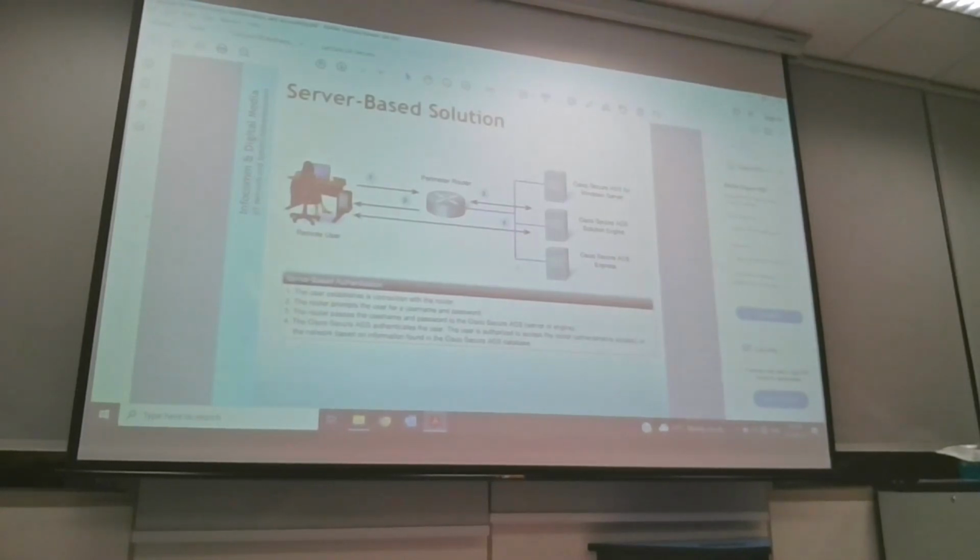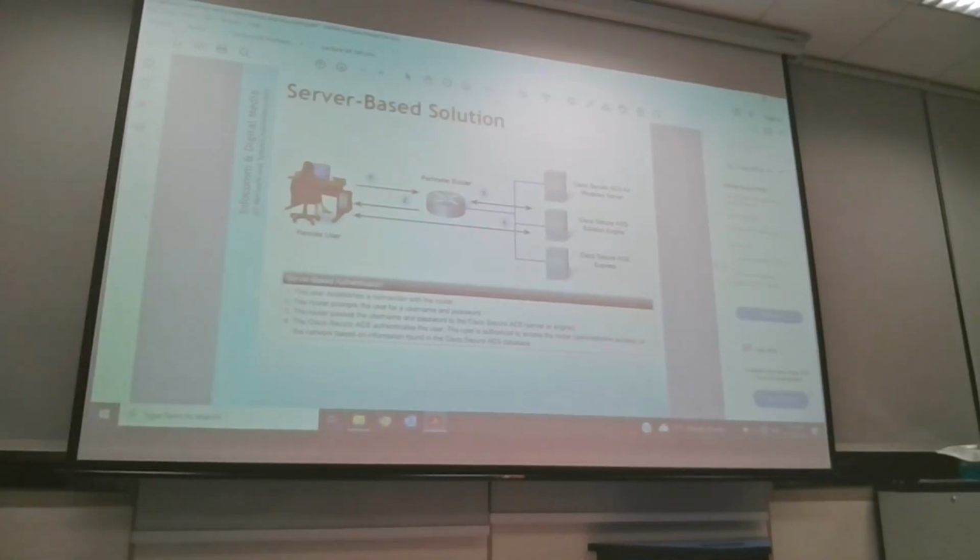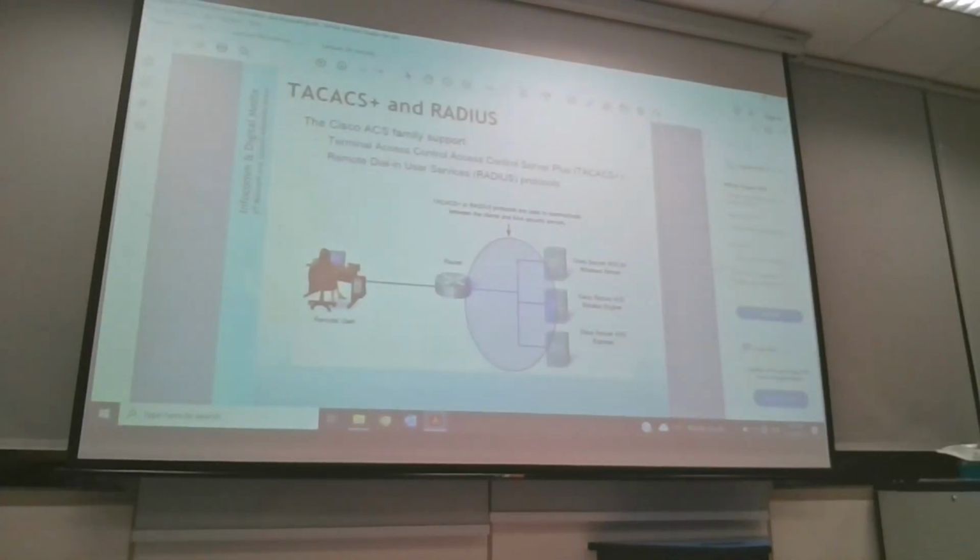Server-based solution. All that we have spoken about just now, all the different trimmings and extra add-ons, are related to your local database, stored within the device. If we move on to the server-based type, there are once again methods like this. Two different options: the Terminal Access Controller Access Control System Plus, and the Remote Authentication Dial-In User Service. One of them is Cisco proprietary, the other one is not. Somebody asked on Friday, what's the difference between the two? There are some differences, but in terms of usage, command-wise, okay.